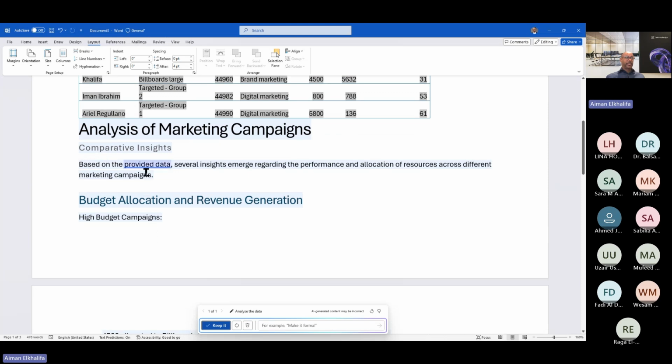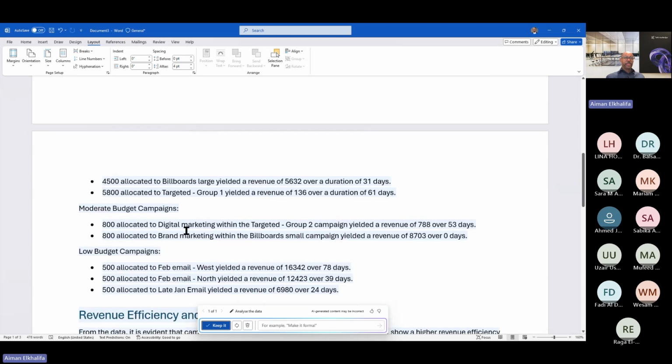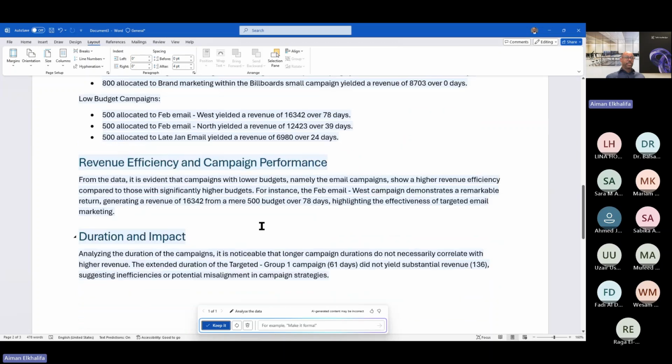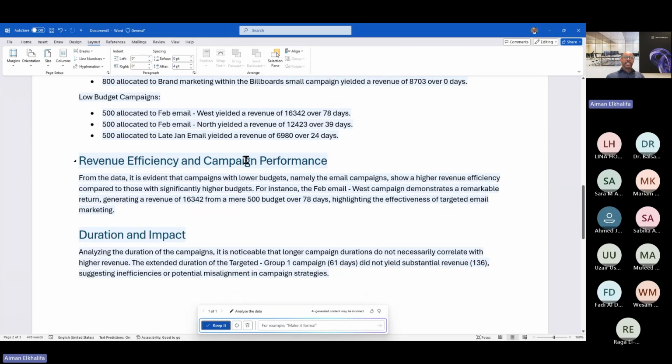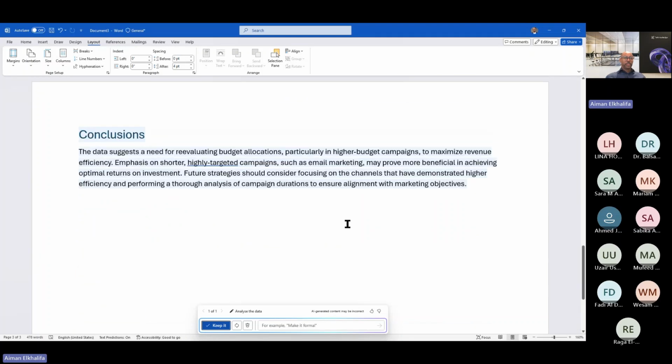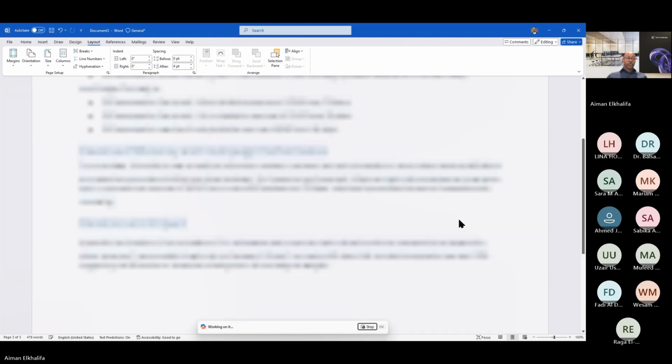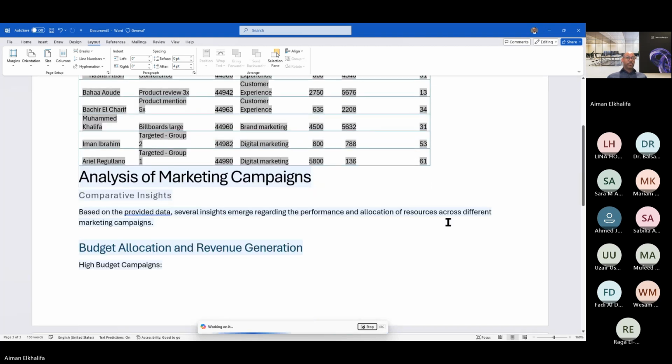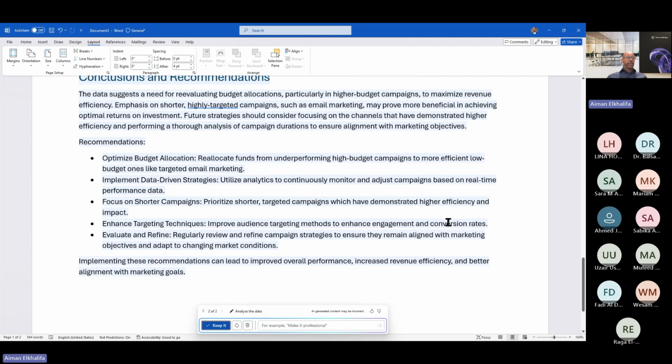I got my comparative insights, budget allocation and revenue. It's telling me the meaning of those numbers I see on the table: revenue efficiency and campaign performance, duration and impact, and a final conclusion. All right, I'll say add recommendations, for instance, and there we go. I'll wait for it to finish. And there you go, conclusion and recommendation. It's talking about optimizing budget allocation, implementing data-driven strategies, and so on.